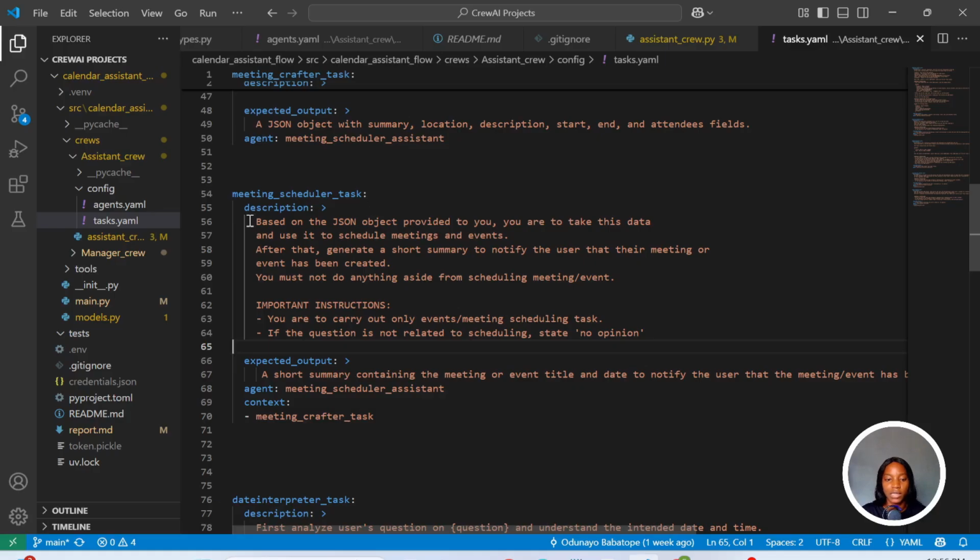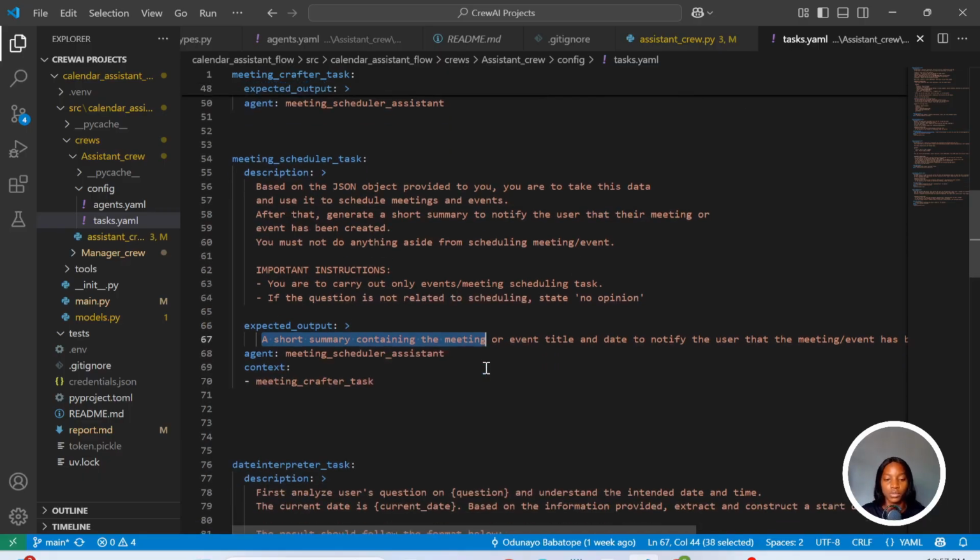Under the scheduler task, we also provide a very good description, which is what we want to do: take the JSON object and schedule the meeting. We also specify an expected output for this particular task. When it's done, we expect to see the summary of the event that's been scheduled and every other piece of information. And we also define the agent that is handling this particular task as well.